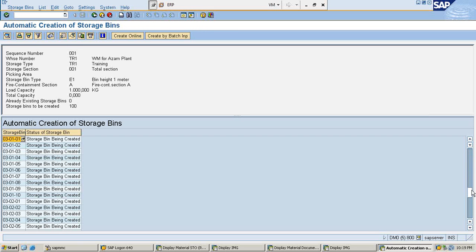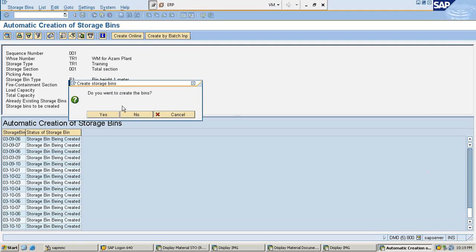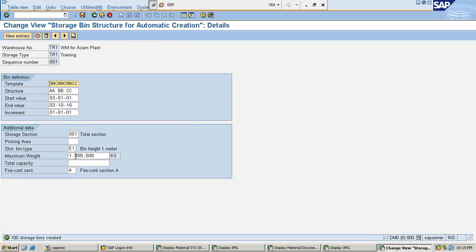How many are there? Till 030112031010. Then create online. Click this. Do you want to create the bins? Yes. Now the bins have been created for the storage bin type E1. E1 is the characteristic of that bin. It shows the bin has a height of 1 meter.